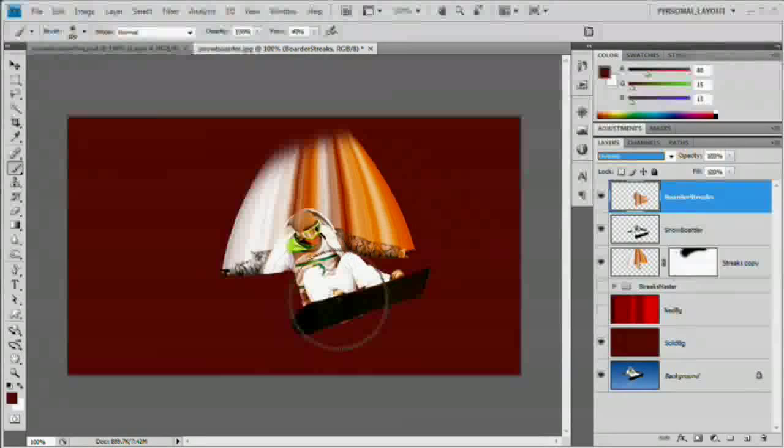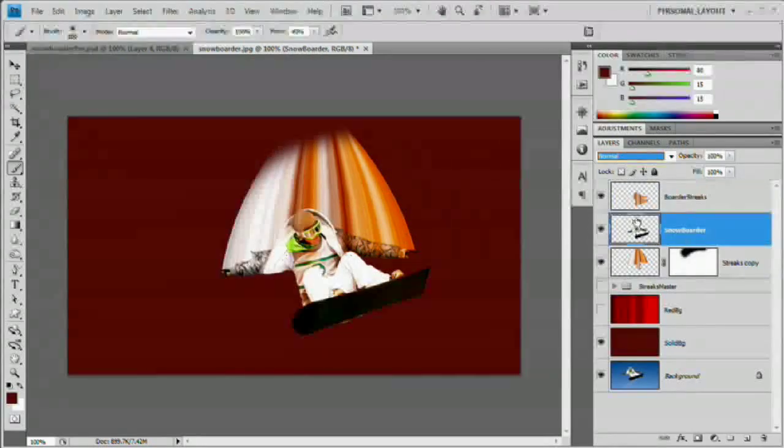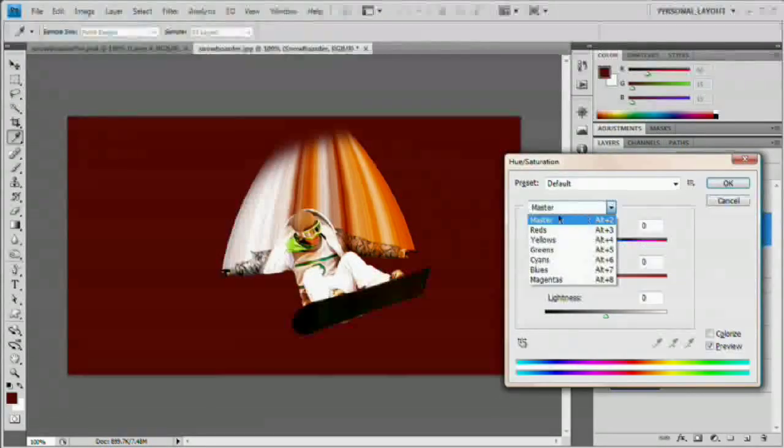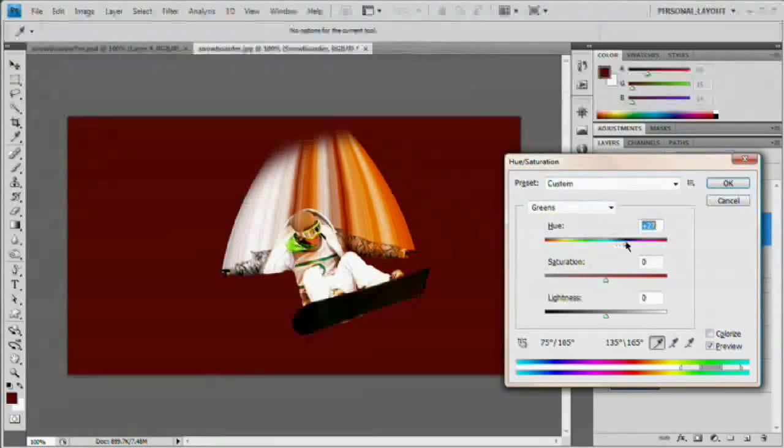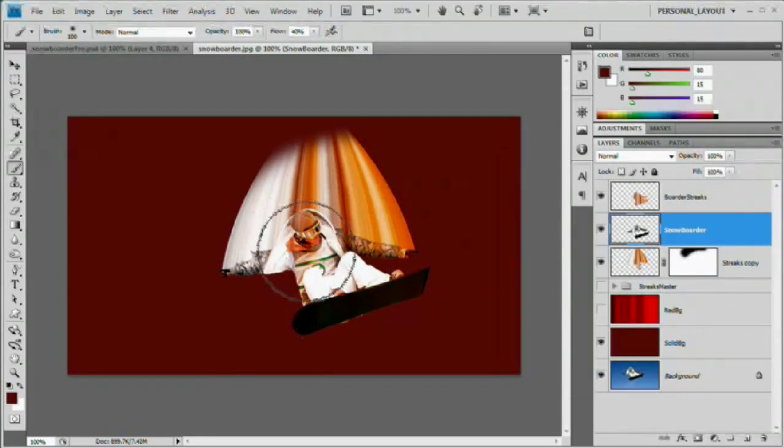However, now that we've done that, it really accentuates the green around his neck, his hood, and the yellow and green on his goggles. So I'm going to select the snowboarder layer, hit Command or Control U, and we're going to choose from this master drop-down menu. We're going to choose greens first, and we're going to shift them to the left here until I see some red or orange coming in, just like so. And I'm going to choose the yellows as well, and we're going to shift over until we see some yellow and or orange, maybe even some red coming into that yellow. So we're going to hit OK, and there we go. That looks much, much better.